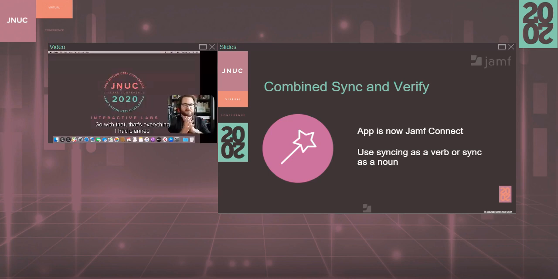So with that, that's everything I had planned to walk through in our lab today. I hope that you got a chance to experience some of the new and some of the classic parts of our Connect apps, as well as get a better understanding of how the app can fit into the workflows for the different identity providers.